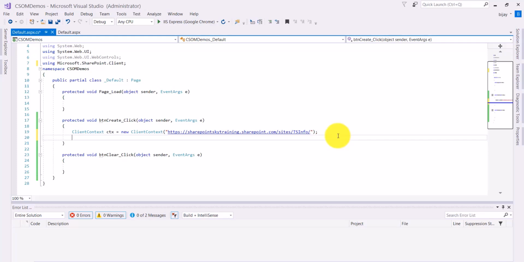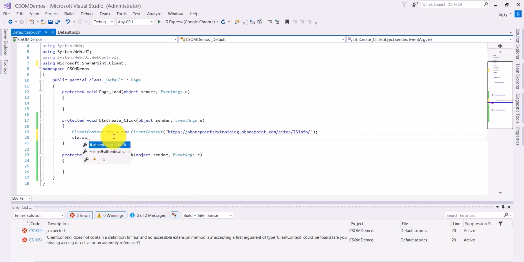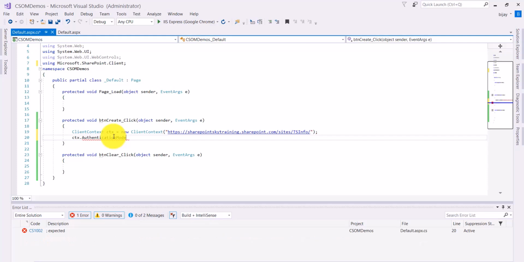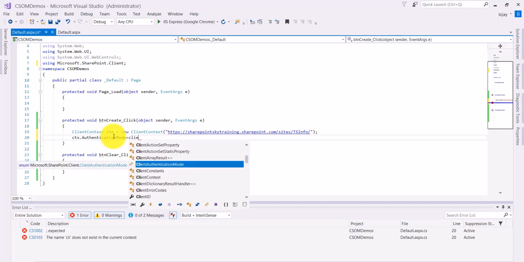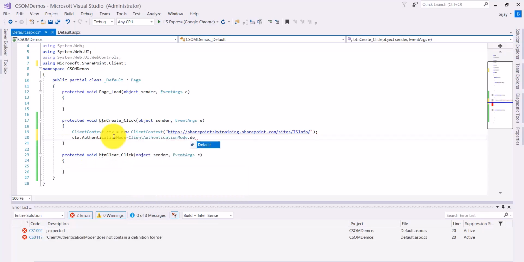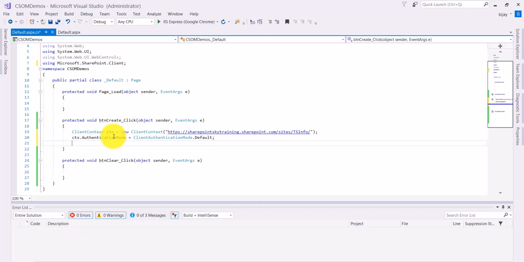Now the next thing is the authentication mode we need to provide. So context.AuthenticationMode equal to ClientAuthenticationMode.Default. And the next important thing is we need to provide the credentials. Credentials means we need to provide the username and the password that we are using to connect to our SharePoint Online site.